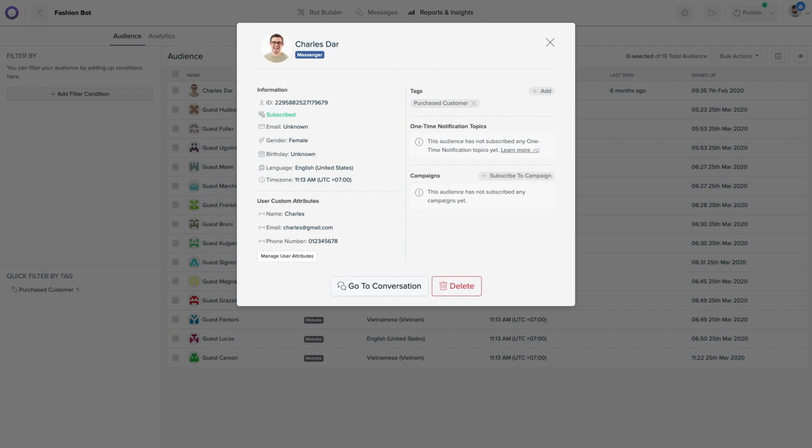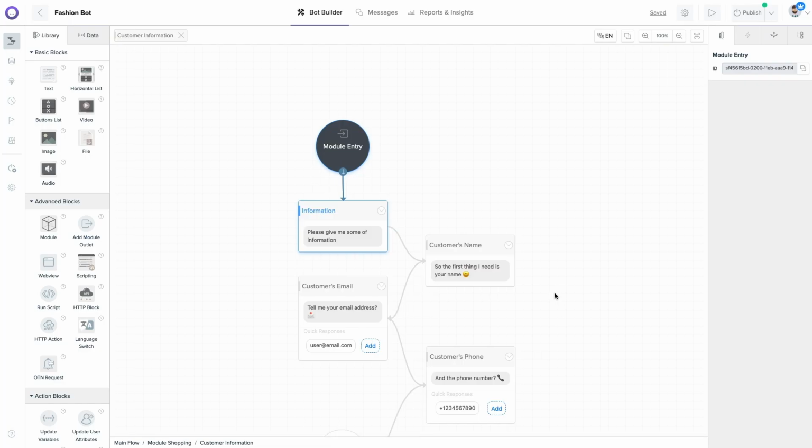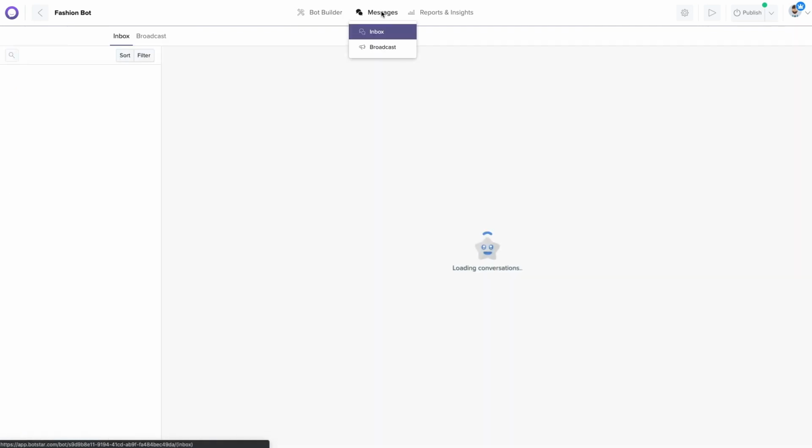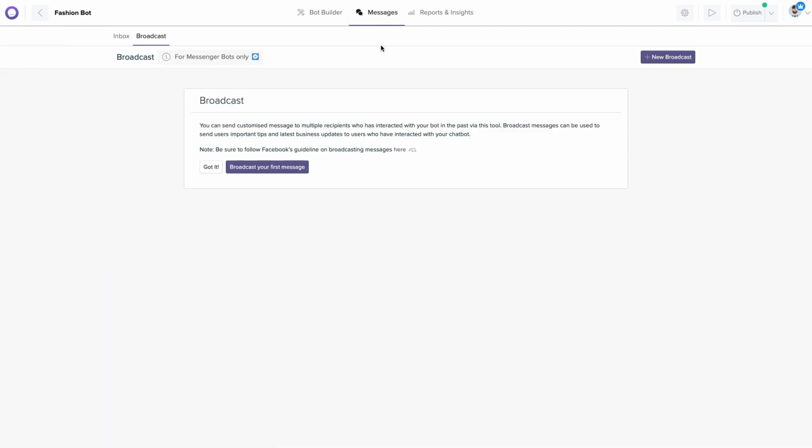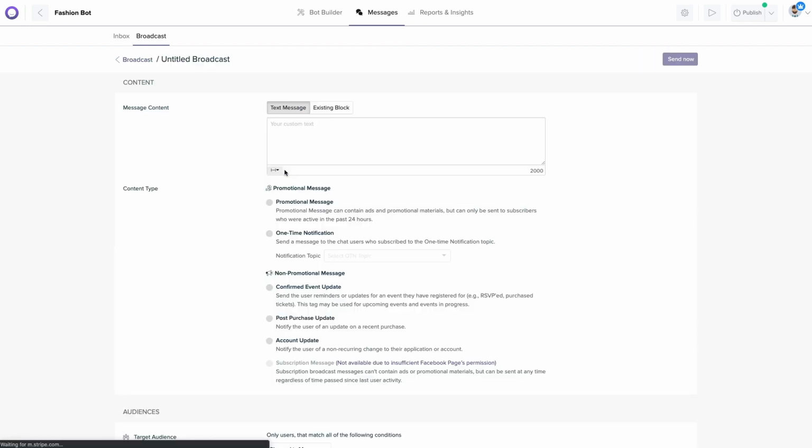And now, in this part, we will guide you on how to use that user attribute and tag to filter customers and send the broadcast message to those customers. Let's assume you want to send a coupon that gives thanks to purchased customers. Now we are going to show you how to do it. First, go to Messages, Broadcast. Click on New Broadcast, or broadcast your first message, to create your first broadcast.